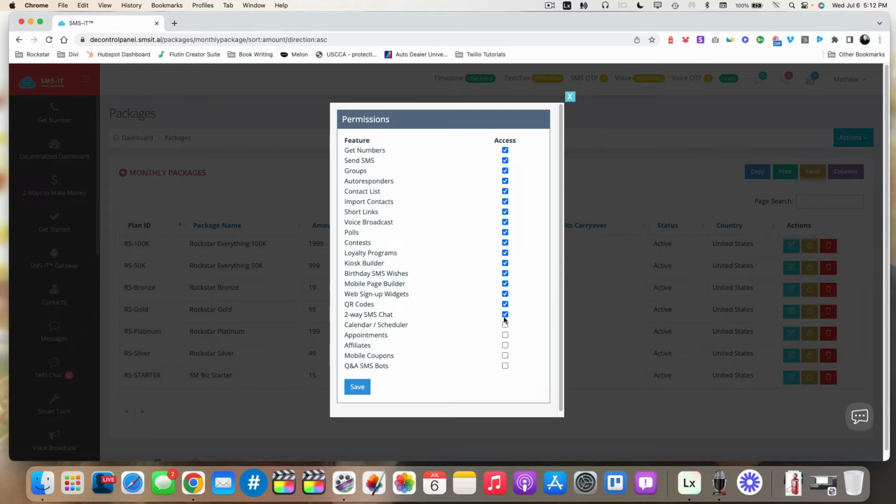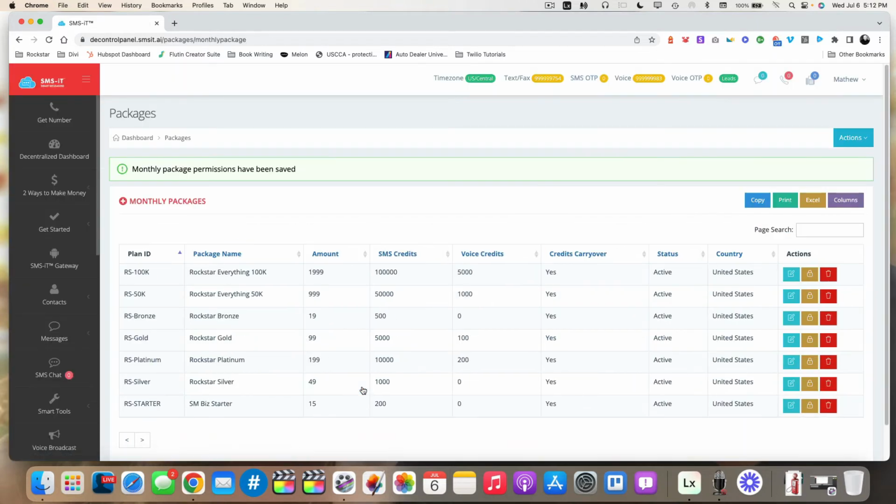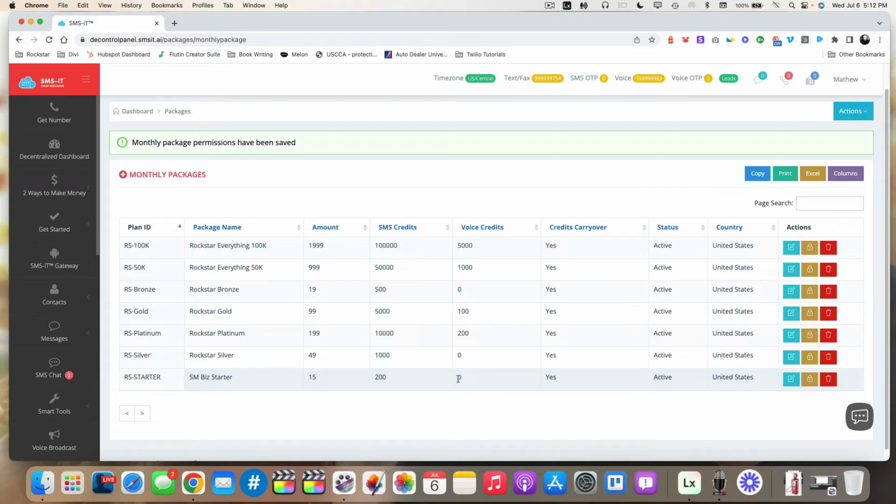All I want them to have the ability to do in this is create QR codes and web sign up widgets, and I'm going to take everything else out of here except for short links and the ability to get a phone number and send a message, and that's it, right? So I've got these features enabled. Now I hit save. So now that Rockstar starter package is created, no voice credits.